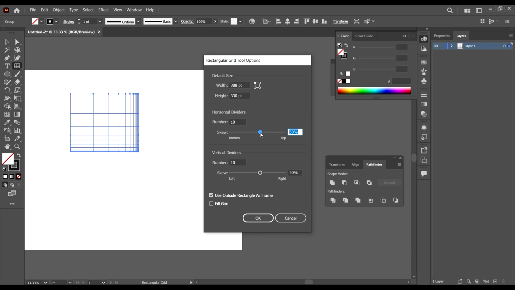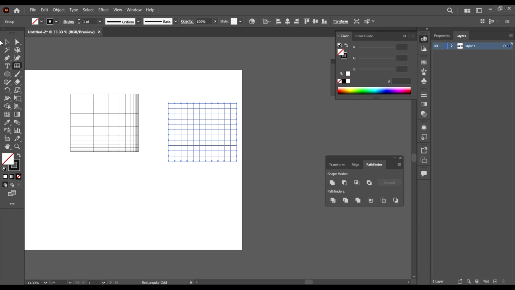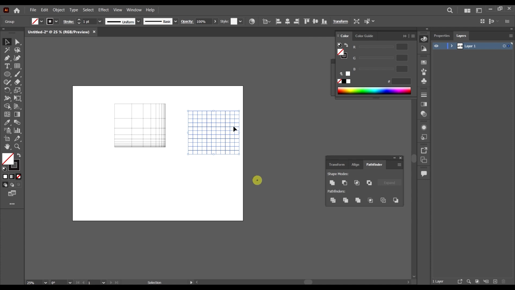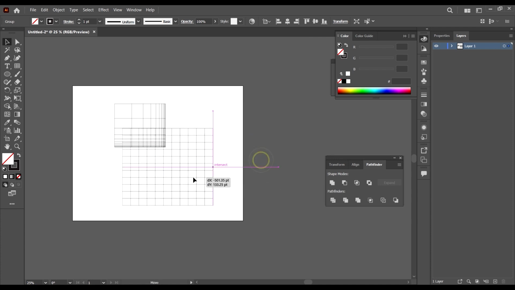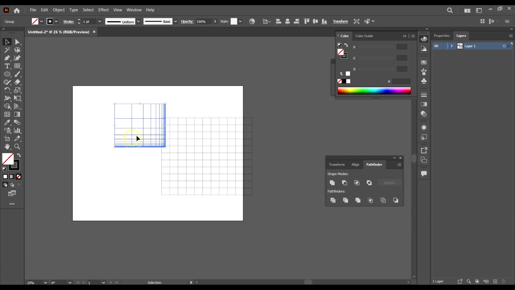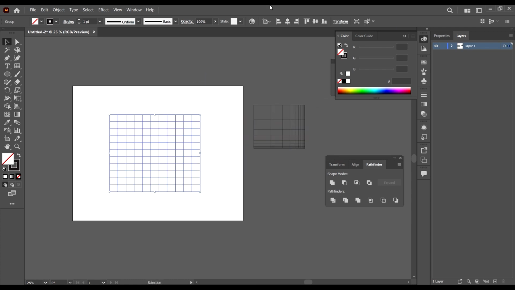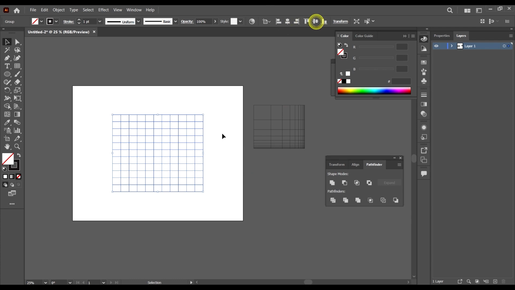Okay, but what if we want to create it like a normal grid? So let's hit OK, and now we can see after making the skew 0 and 0, we now have a normal grid. So this is probably the easiest way to create grids here in Adobe Illustrator. So this is the first way.